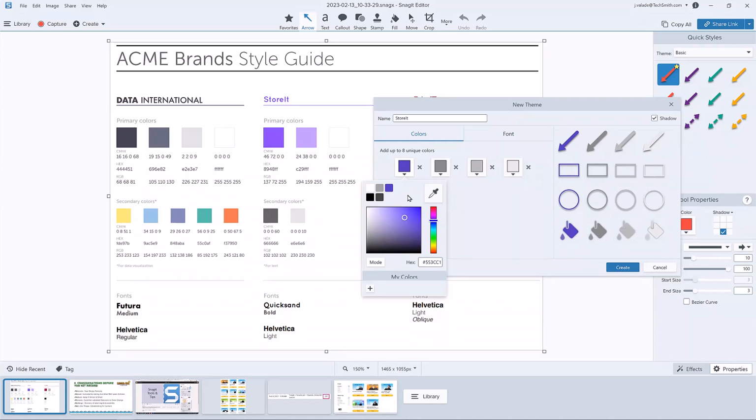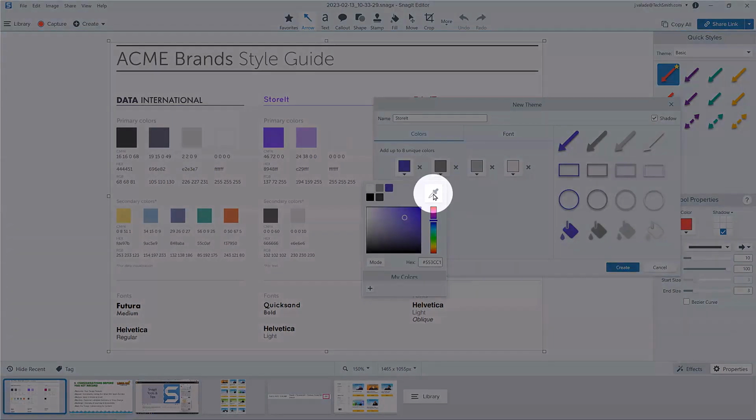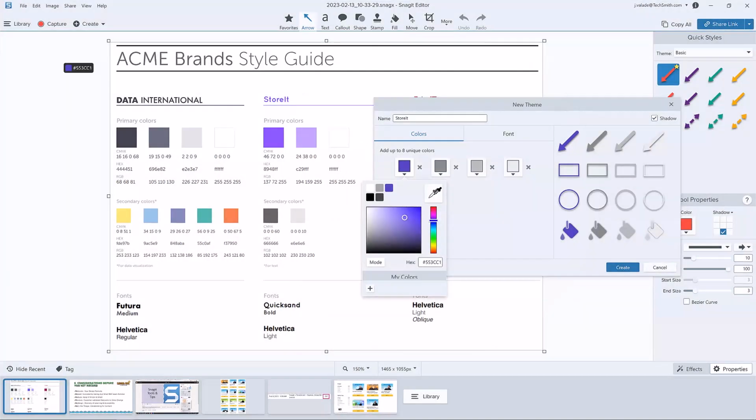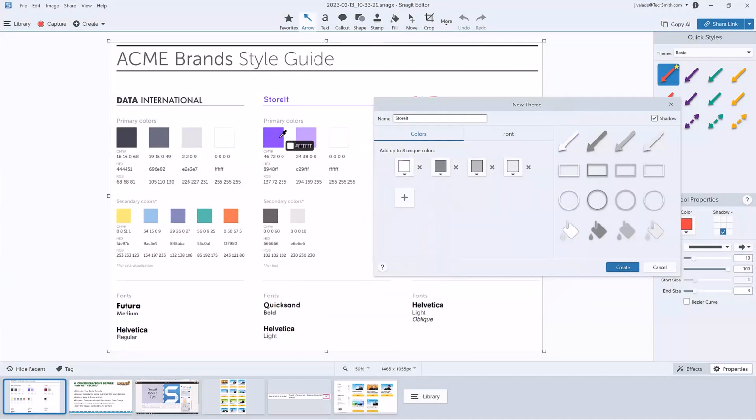So thankfully, inside of Snagit, we also have this eyedropper tool that's called a color picker. Watch this. All I need to do is click on the color picker tool right here, this eyedropper, and then hover over the color I want to acquire. In this case, I'm going to grab this primary color of purple. And once I click on it, that color is now assigned to that theme.